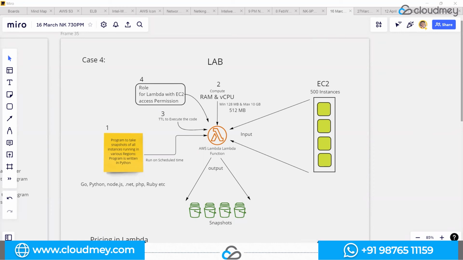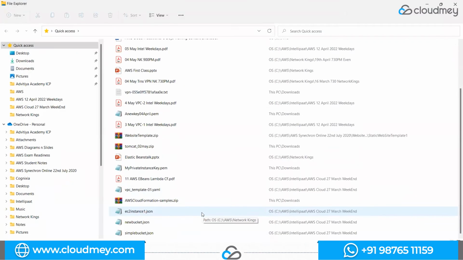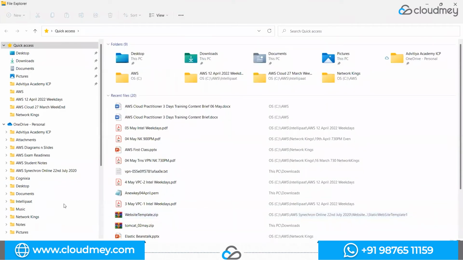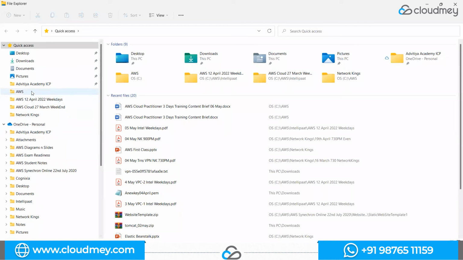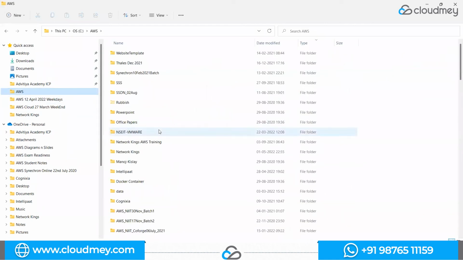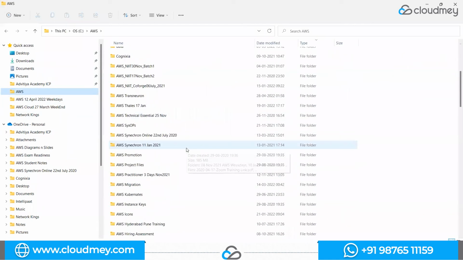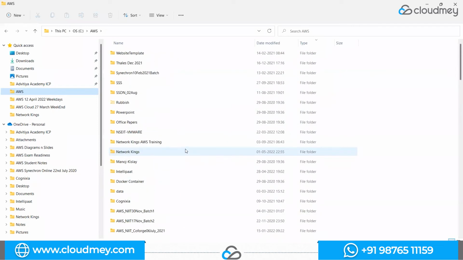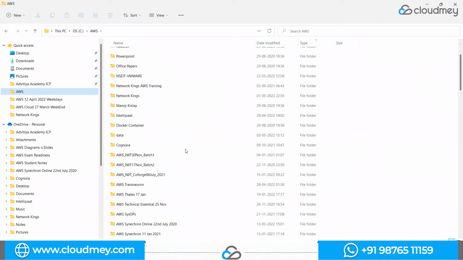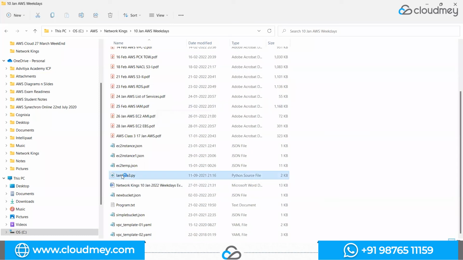So first of all, let me see that program. वो program कहाँ है जो EC2 instances का snapshot लेता है. So I'm just seeking that program, and the program is written in Python. And definitely you will not write this program. Your team will write this program, right? So yeah, great. This is the program.